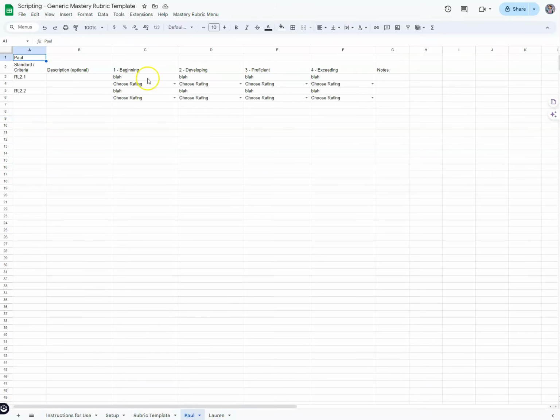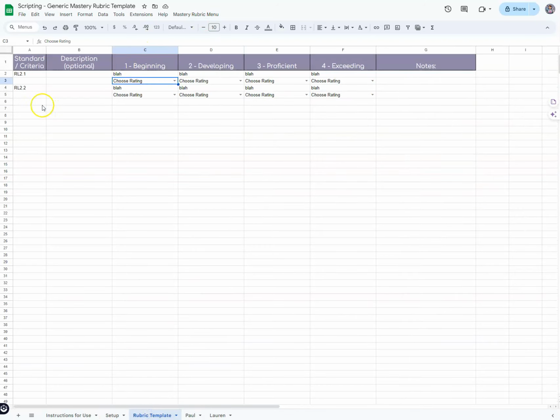And so I can just click on the template, and this is where I can begin using this and very quickly see with the color coding where my students are in terms of their mastery.